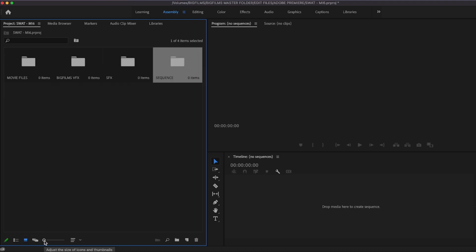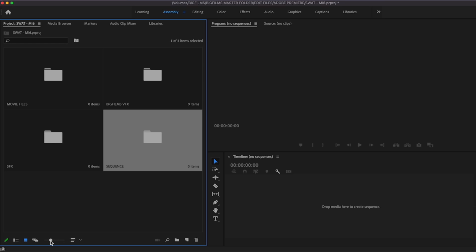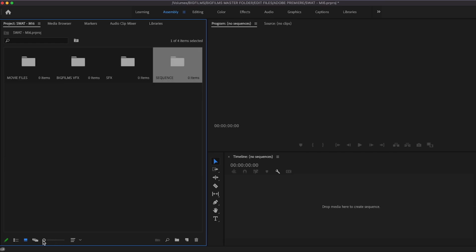And here in Adobe Premiere, you can size them up and customize them to the way you like it. Keep in mind, there's no right or wrong way. It's just your way. How you feel comfortable with your workflow is what works best for you. All right, so now we're ready to import our movies.